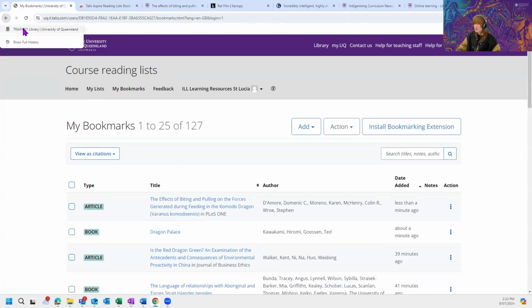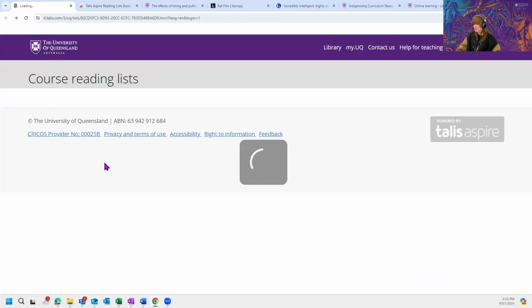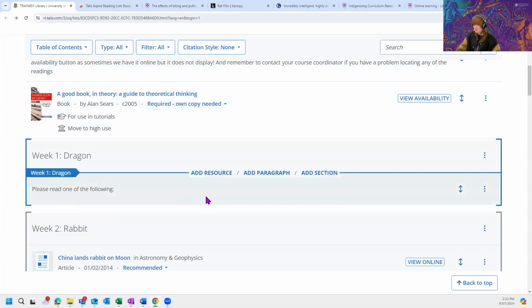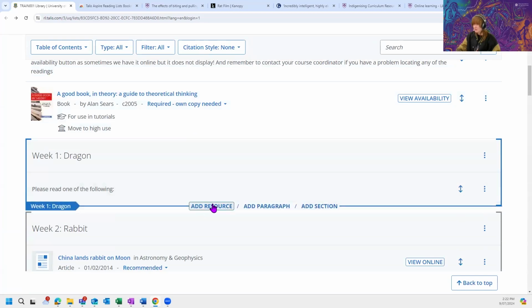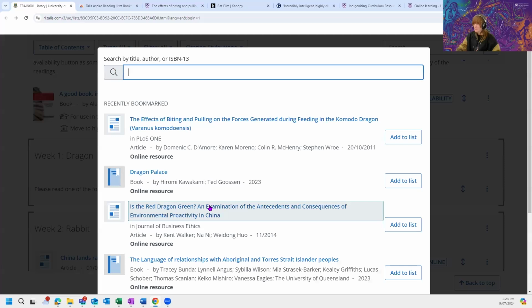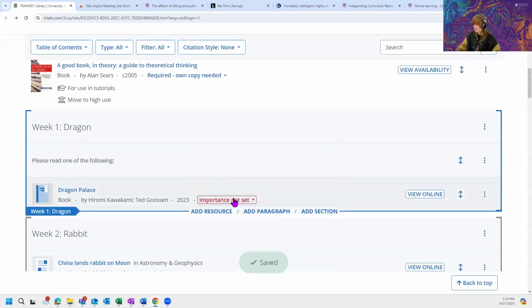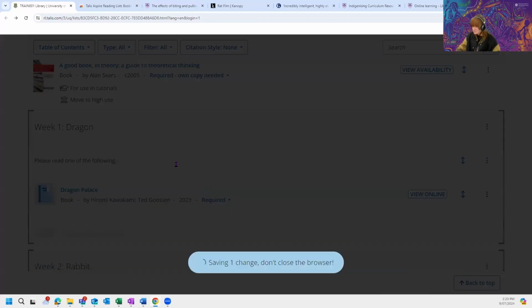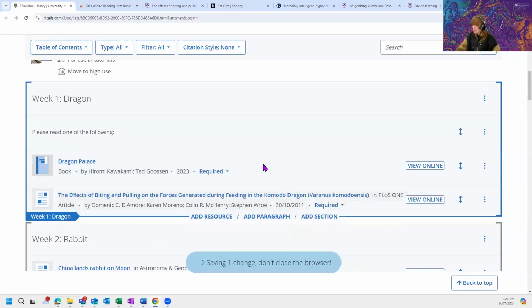If I go back to our training list from before, I can go ahead and add these straight to this dragon section here, just by hovering in it and clicking the add resource button. Here I've got my most recently saved bookmarks at the top. So here's my Dragon Palace one. All I need to do is click add to list. That's now been added to my list. I might set it as required and go ahead and add my second resource. Set that as required as well.